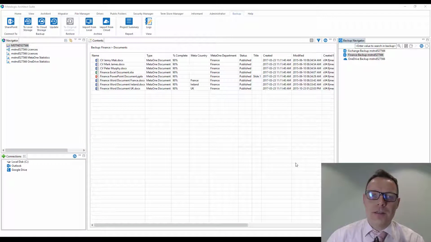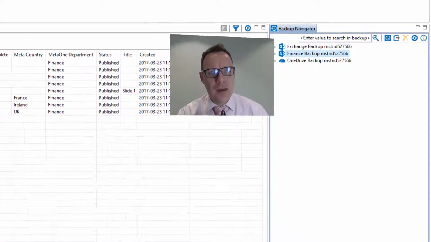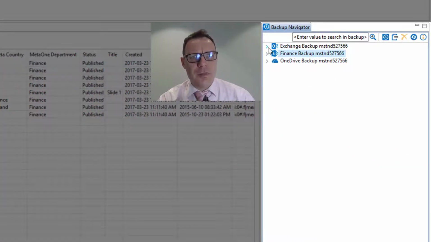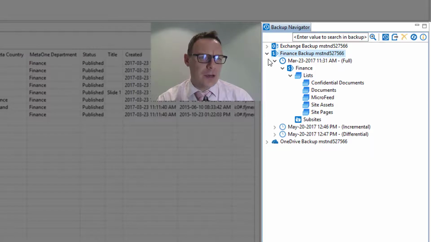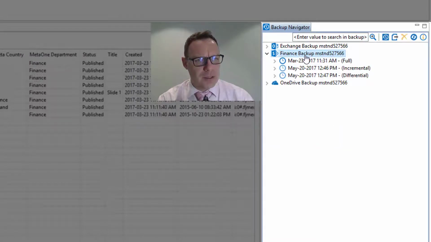So firstly, let's consider the Backup Navigator. The Backup Navigator sits on the right there once we've selected the Backup tab, and this section contains all of the backup jobs that have previously run. I've got 3 backup projects here already, and if I drop down into one of them, for example this one, the Finance Backup, you see there are 3 individual backups that sit within that project.